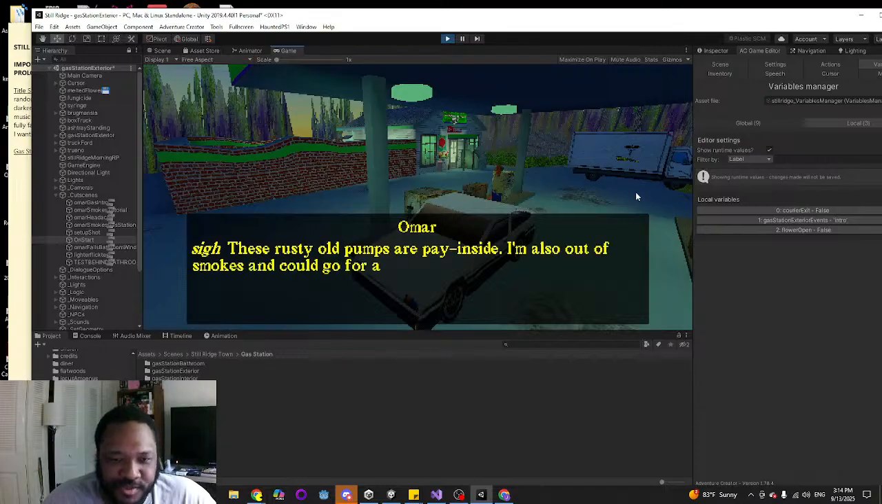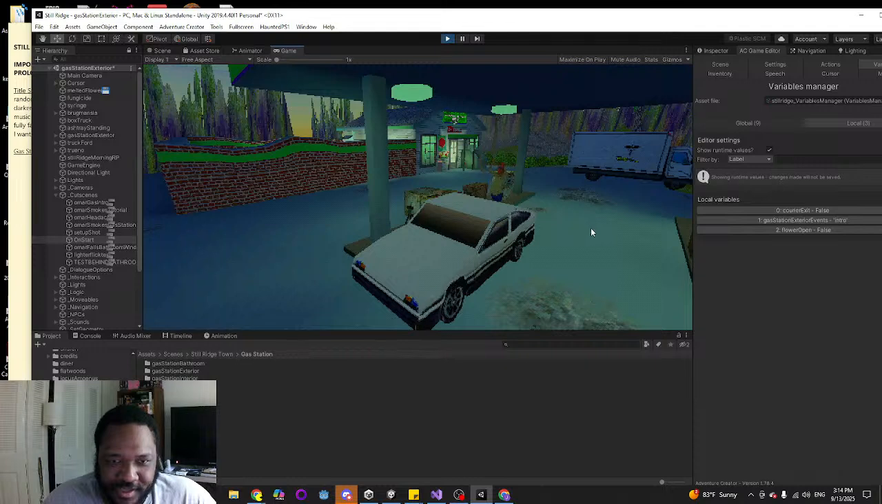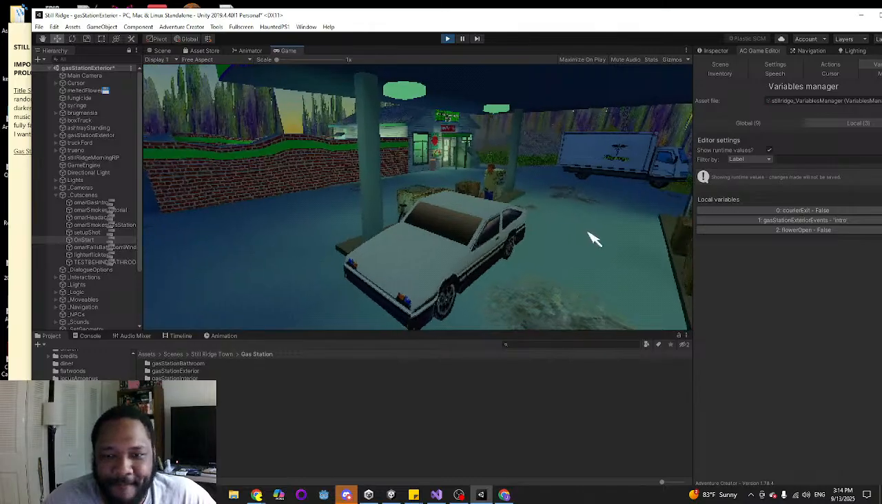These rusty old pumps are pay inside. I'm also out of smokes and could go for a drink and snacks. Ugh, yeah, it's a nice stretch after a long car ride.